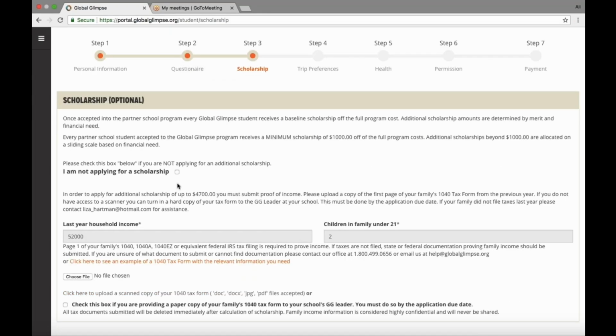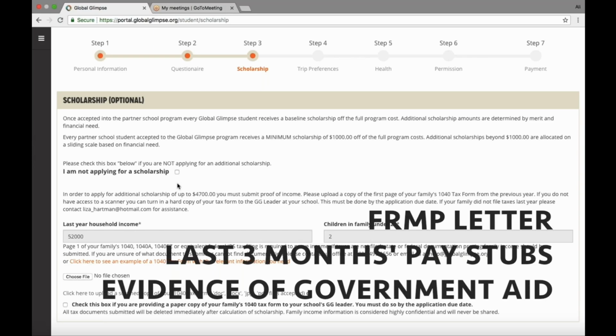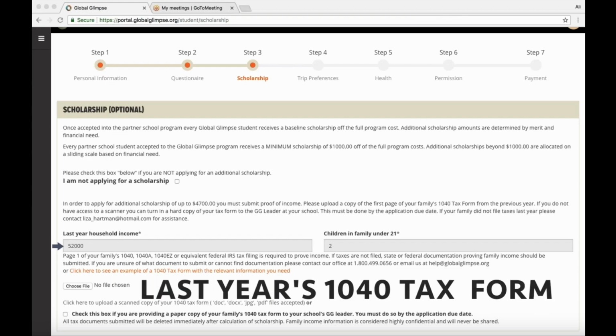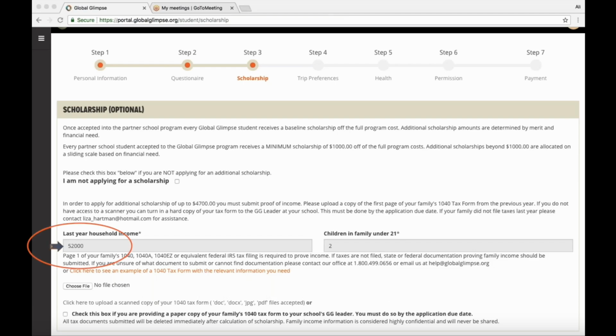If you don't have a 1040 tax form, you may also submit 2 of the following options: your free or reduced lunch letter from your school, pay stubs from the last 3 months, or any documentation indicating that the family is receiving government aid. If you decide to apply for additional need-based scholarship, please input your family income from the previous year's 1040 tax form in the space here.